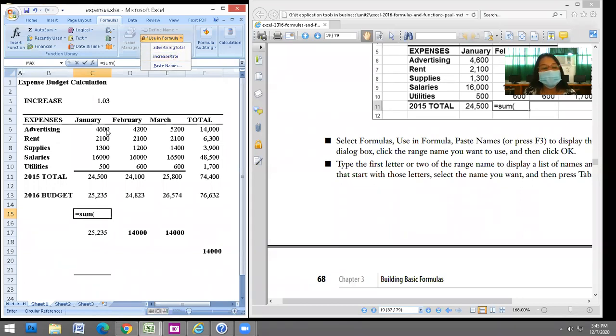So, lahat ng mga names na na-create mo, pwede mo na siyang gamitin in your formula or function by simply clicking. So, ganun ha, equals. Then, you click on Use in Formula kung hindi mo ma-remember kung ano yung mga names. So, ganun lang. Applying.